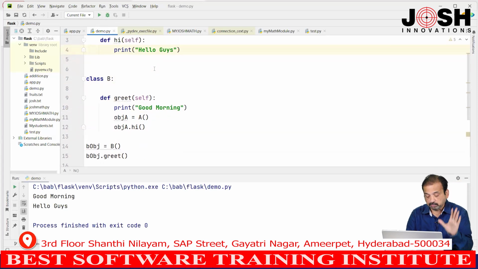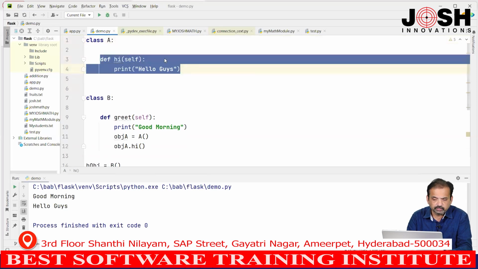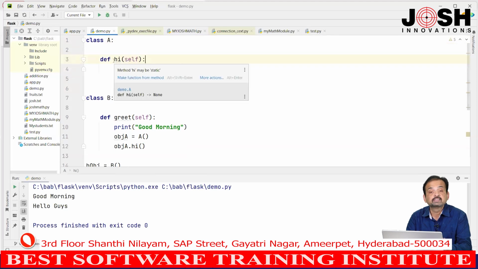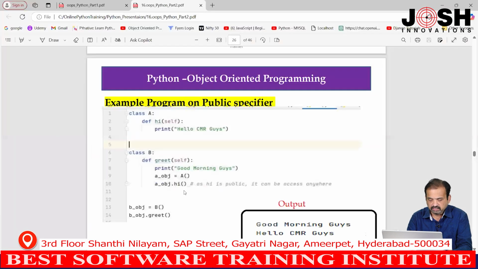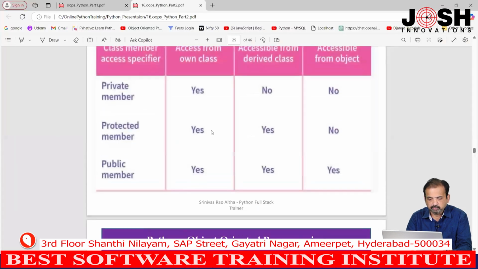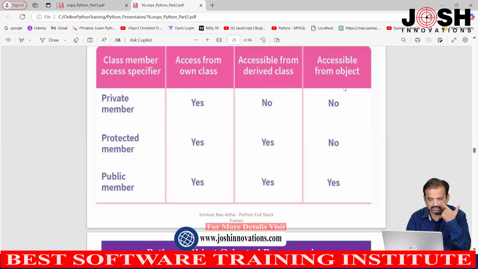This is public access, because here I did not mention that it is private or protected. When you do not mention anything, by default it is public, and anyone can access it, any other class can access it. You can create the object in another class, that is public. Again, let me see this table here: public, access from own class, access from derived class, access from object. We can access from object also, from derived class, own class, and you can create the object in another class too.